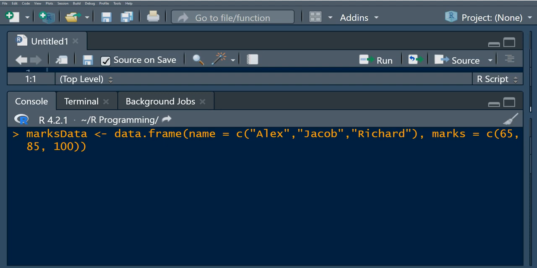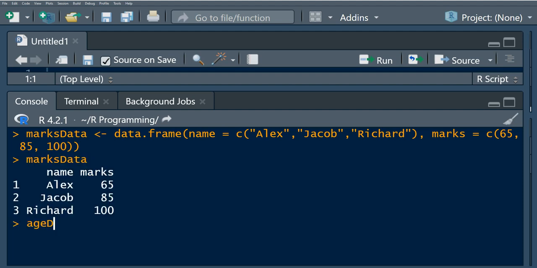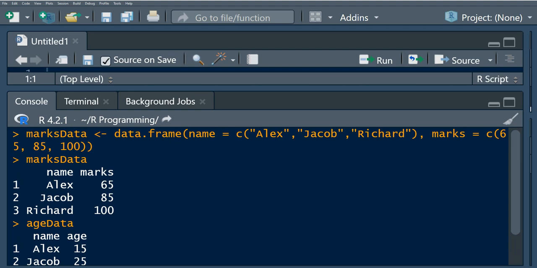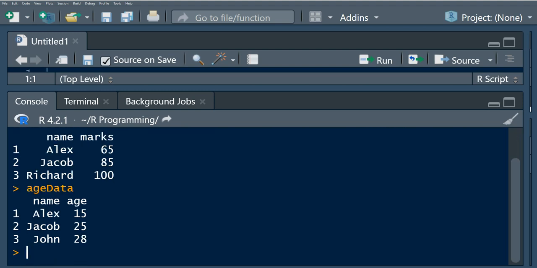So now to best understand semi-join and anti-join, I've gone ahead and changed this name to Richard. Let's just run this, and so now our max data looks like this, and our age data looks something like this. So what we want to do now is demonstrate semi-join.